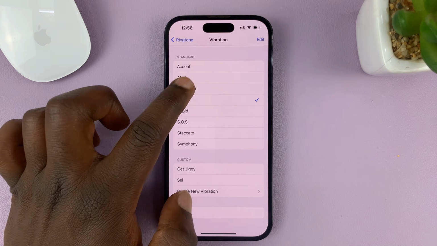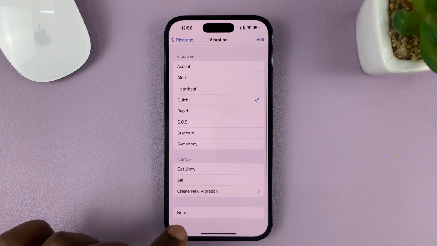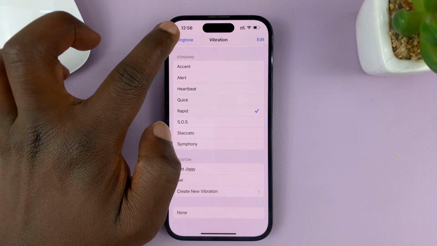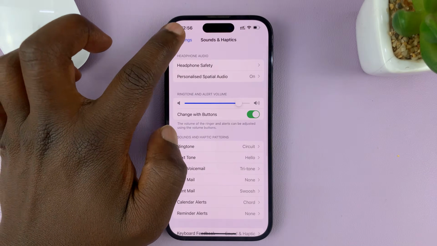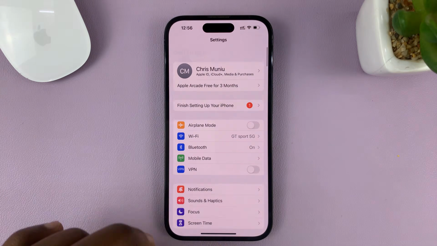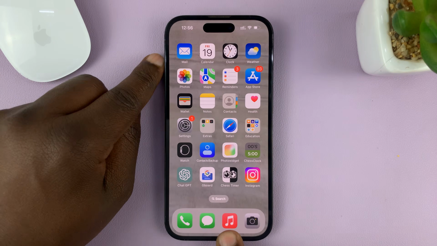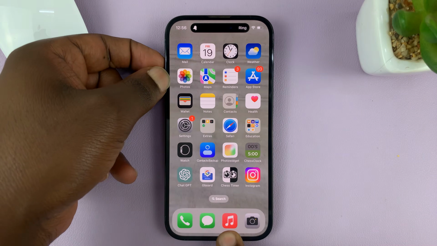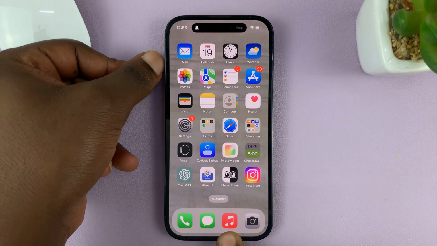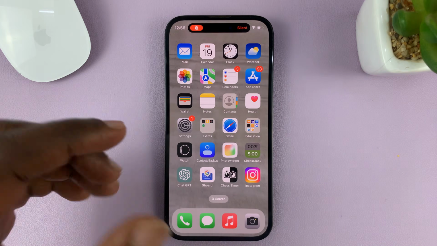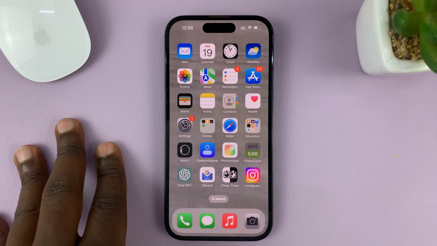So as long as you've chosen any other option besides None, you should have your phone vibrating when it rings during an incoming call. And that is whether you're on silent mode or not, it's going to vibrate. So it could be on ringer like that, or it could be in silent mode. Your phone will vibrate during an incoming call.